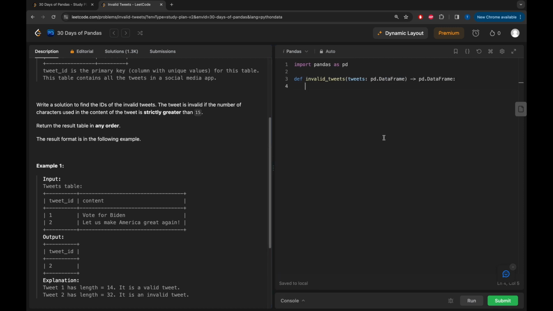Alright, so let's solve this problem. Again, I'm going to create a data frame. In here, I'm going to define the requirement for the problem. And in this problem, we are working with string data type. So we'll use a string method, and it will be the content that we need to get the length of the string. So I'm going to access the data frame, tweets, the content column.